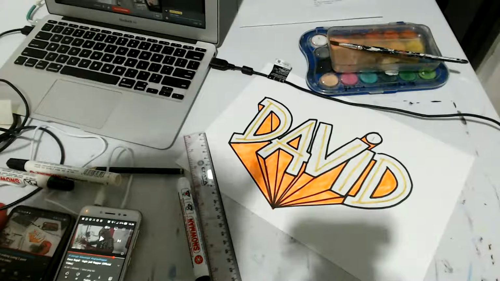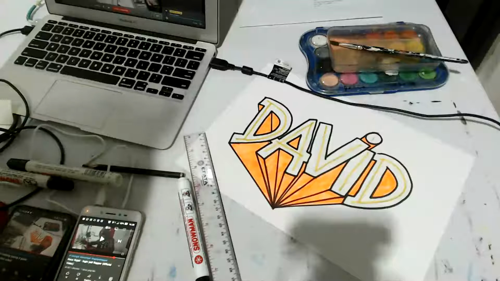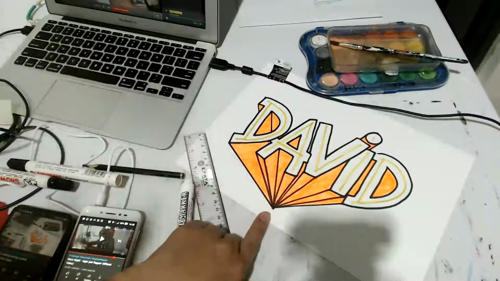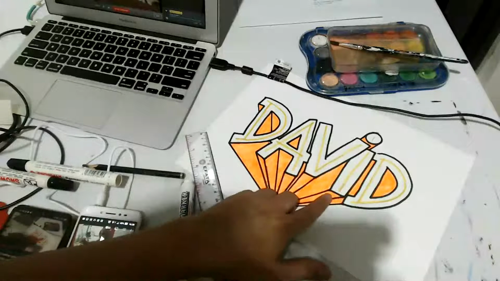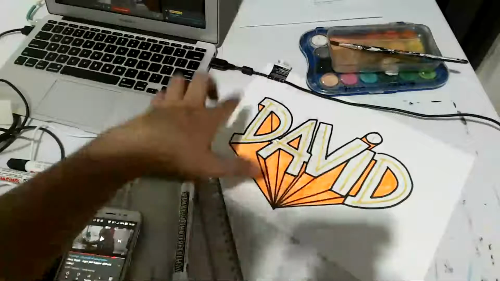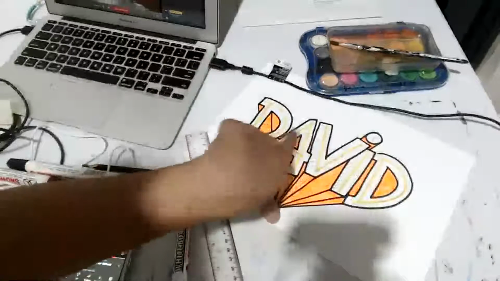This is the first and very basic way to create your graffiti word using one point perspective rules. You will create the illusional 3D of this word, something like this.